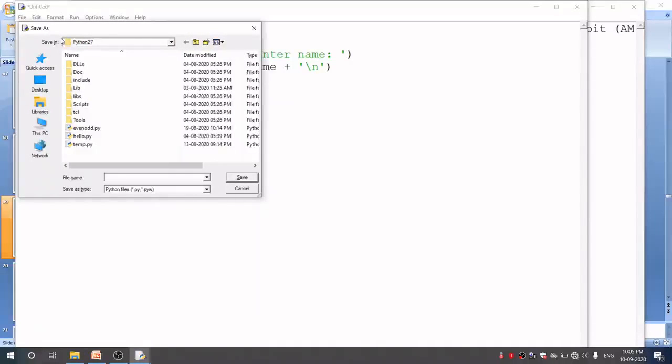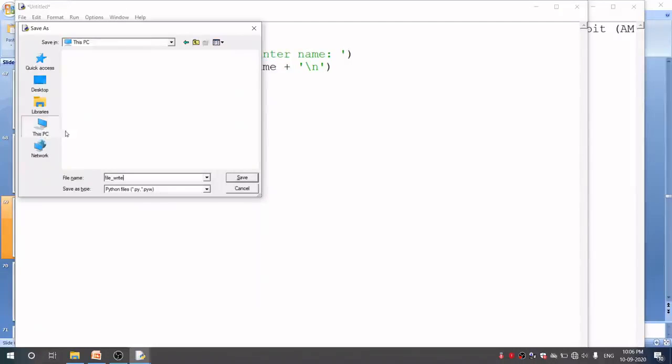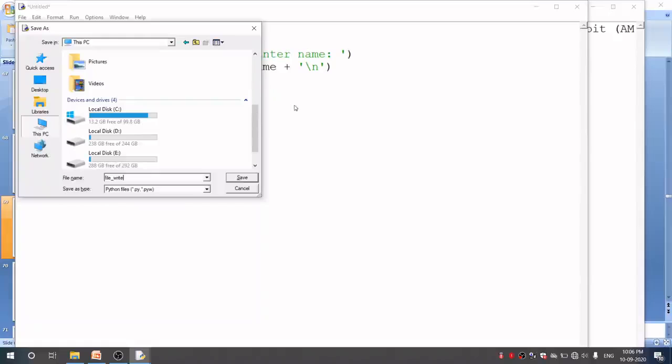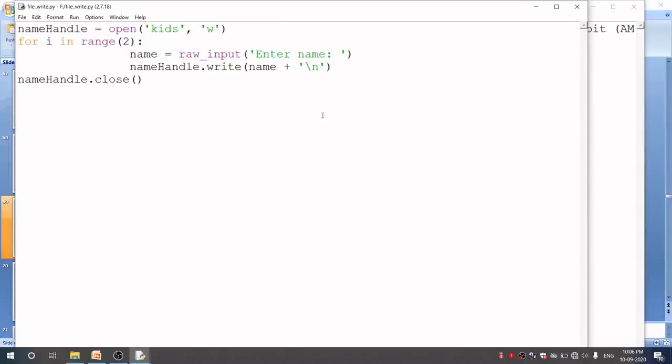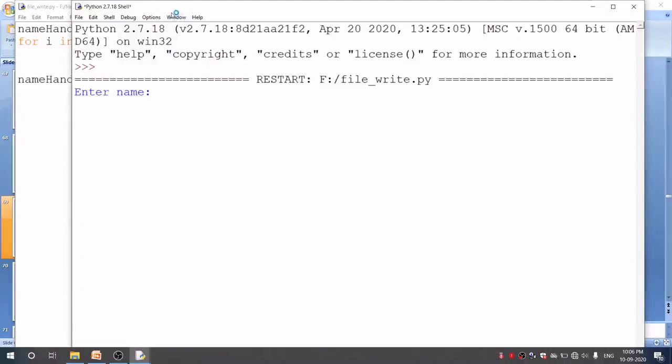I'll name it file underscore write, since we are writing to a file here, and let me save this program in the F drive. Okay, the program is saved. Let us execute it now. Okay, the program is executed.